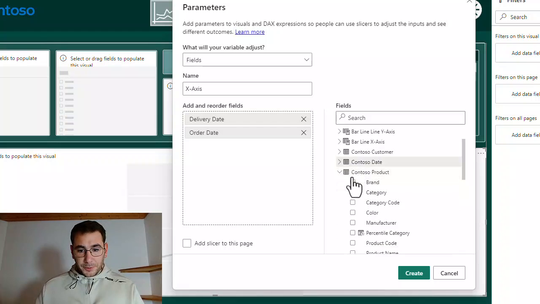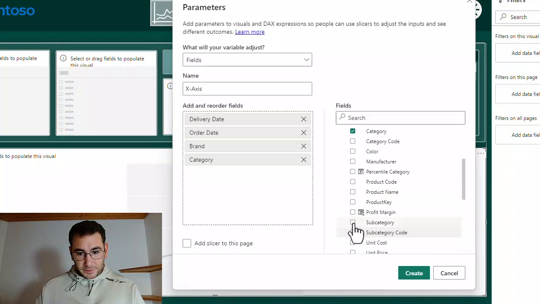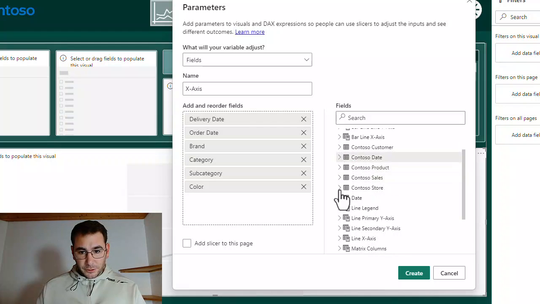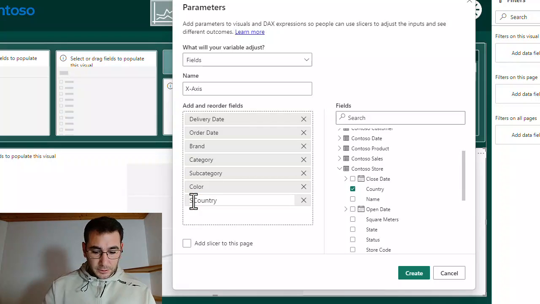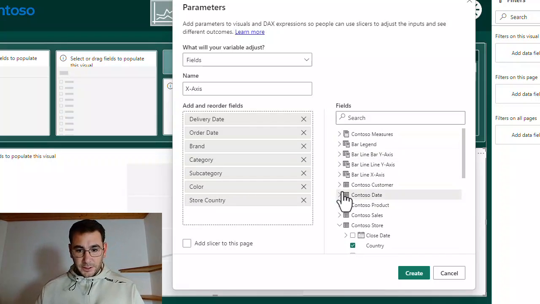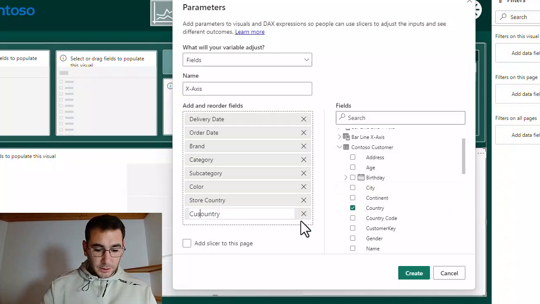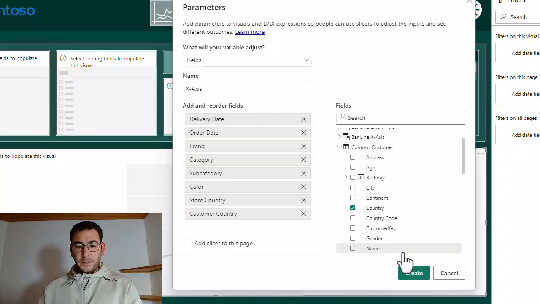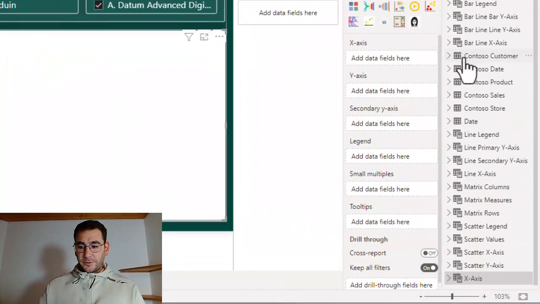Then we want product fields, so we have brand, category, then we have subcategory and color, and then we're going to add some geographic dimensions, which would be the store country. I'm gonna name the store country quickly, store country, and then we have the customer country as well that we want. I'm gonna name this as well, customer country. Okay, and then we click create, and this is going to create a little table for us with field parameters.